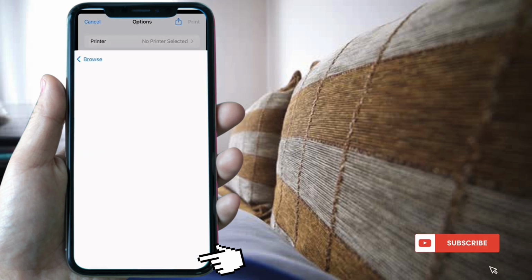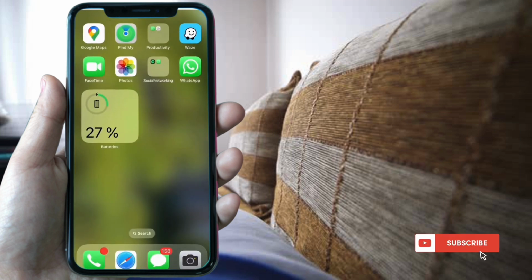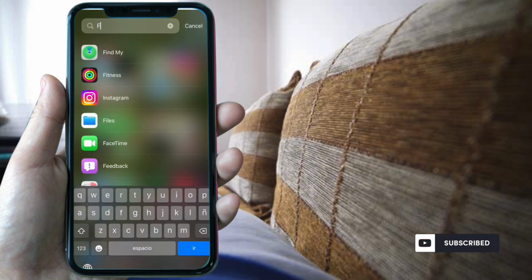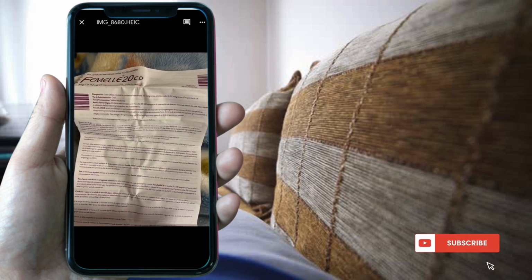To save the files, tap Save. Now you can go to the Files app and open it, and you can see that it says PDF.